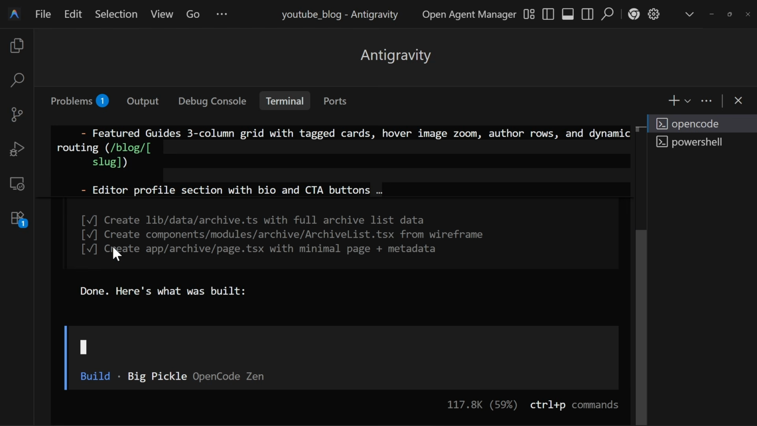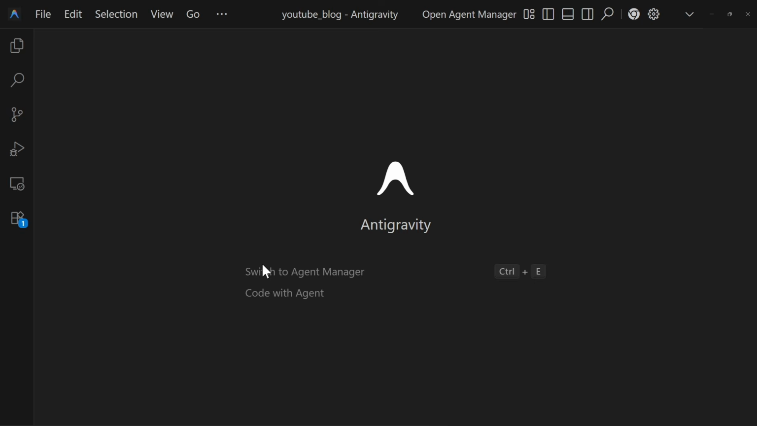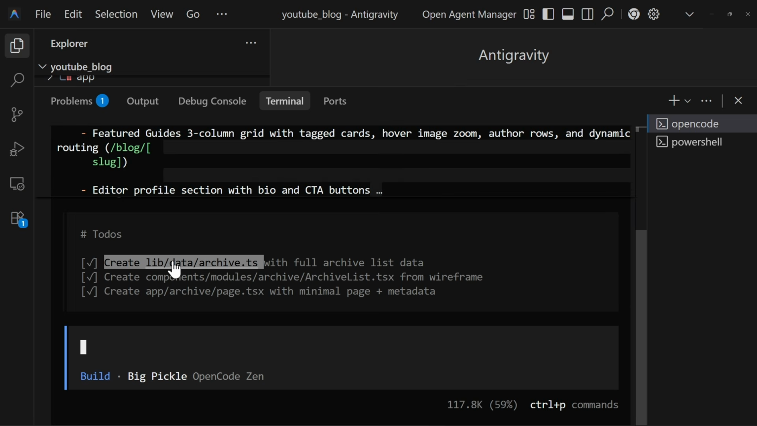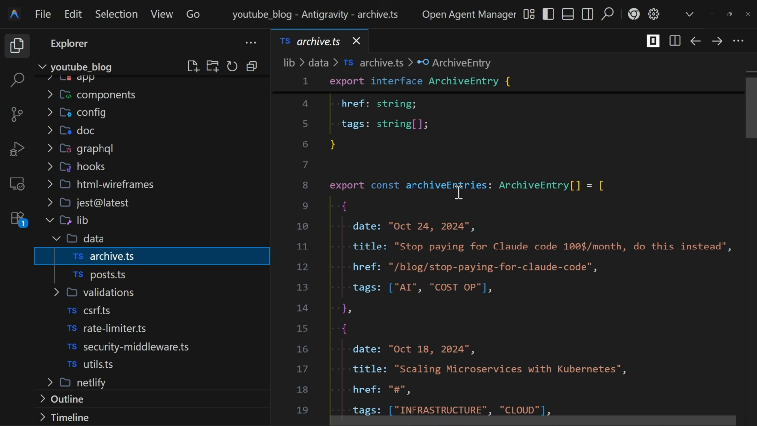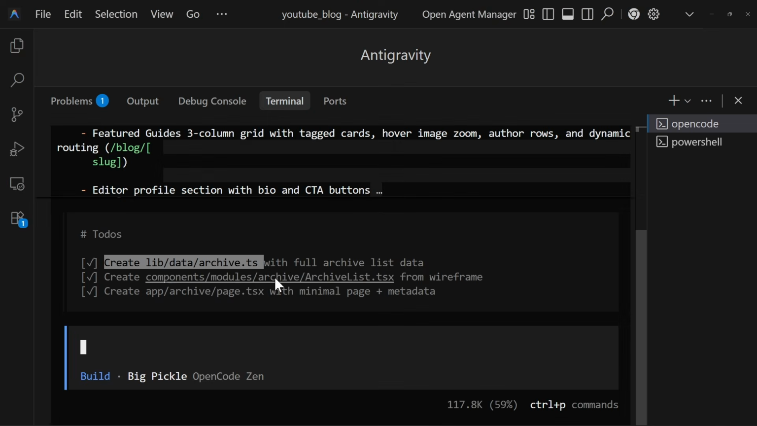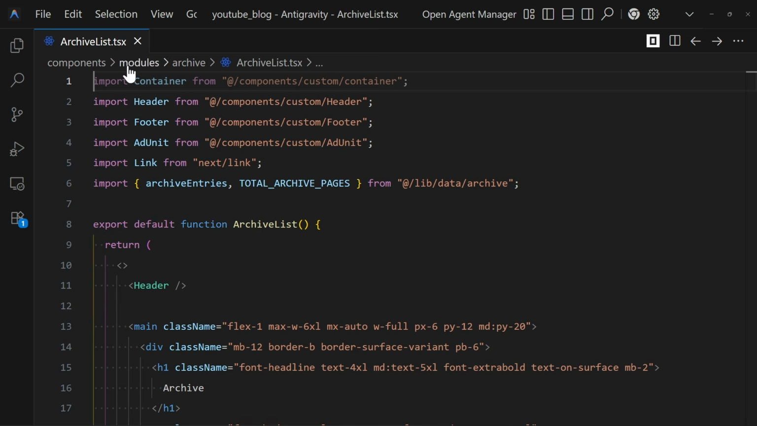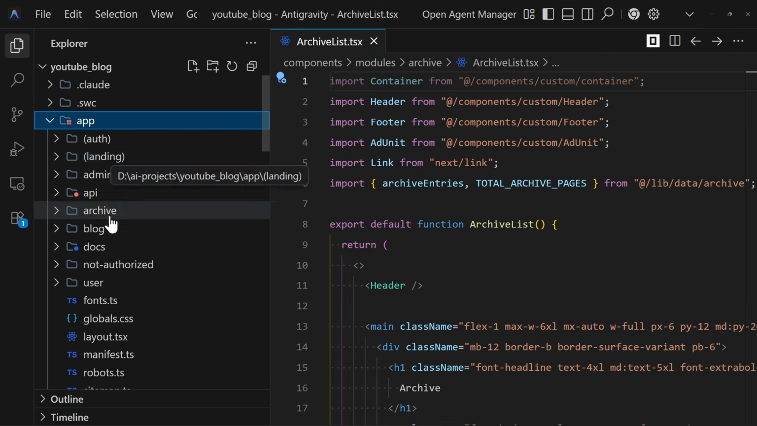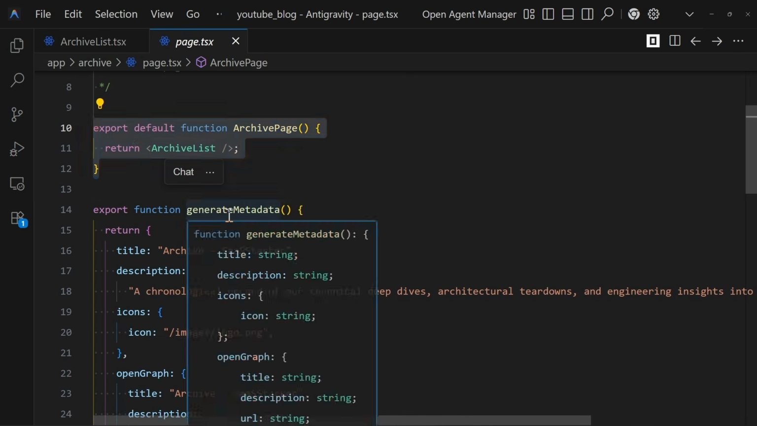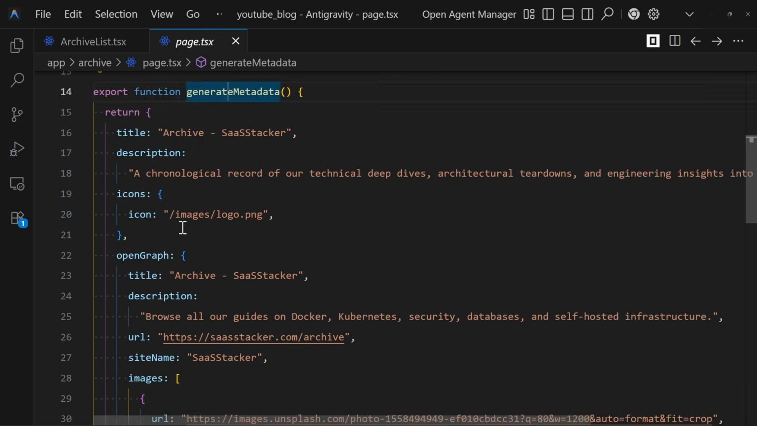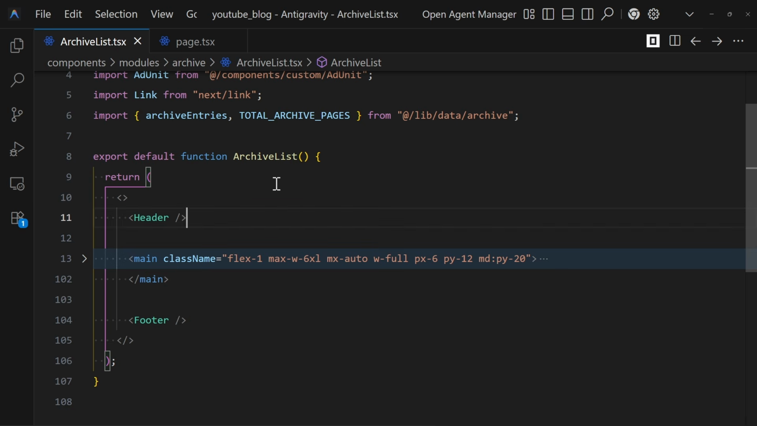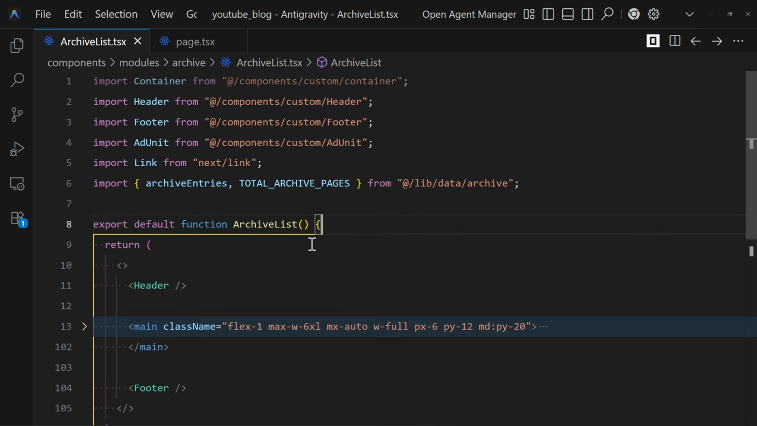The AI completed the post list page. First, it created dummy data inside the lib data archive.ts file. Then it created the required components and the server component page for the post list. Inside the page, it also generated SEO metadata. In the archive client component, it reused the header and footer components.